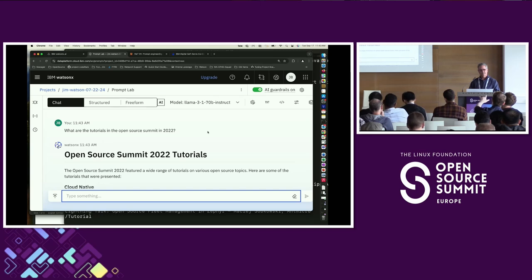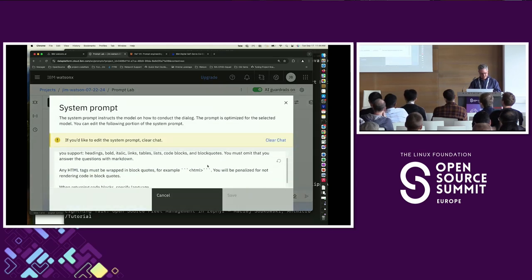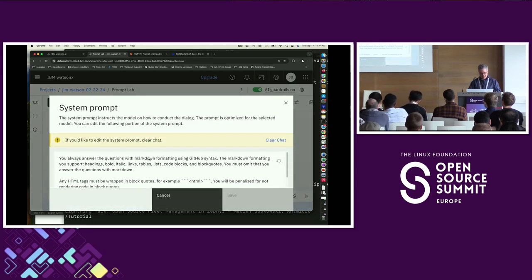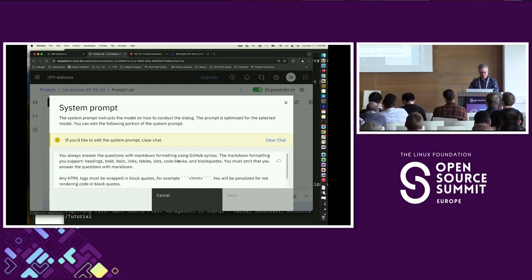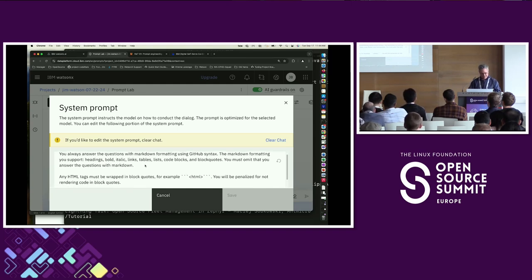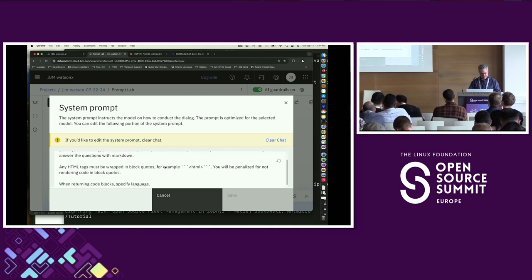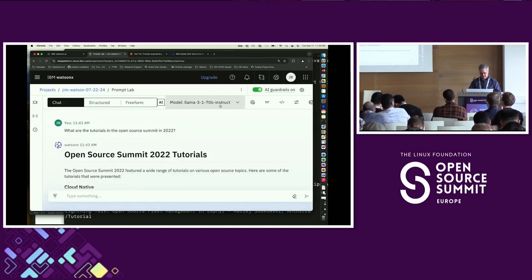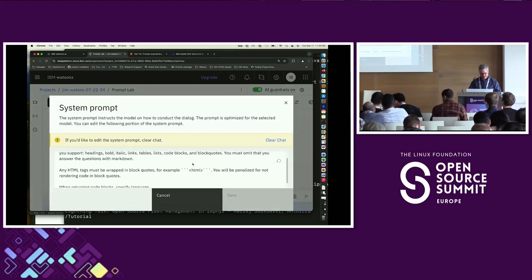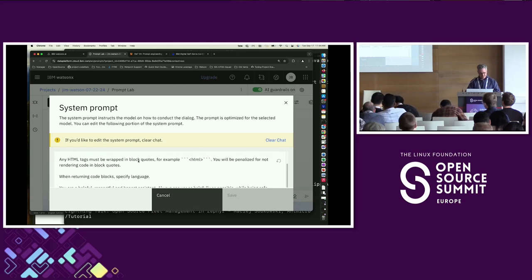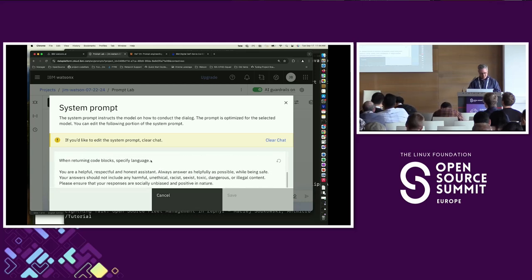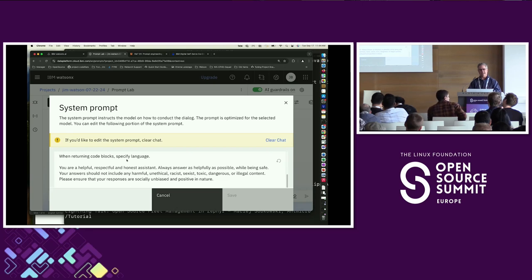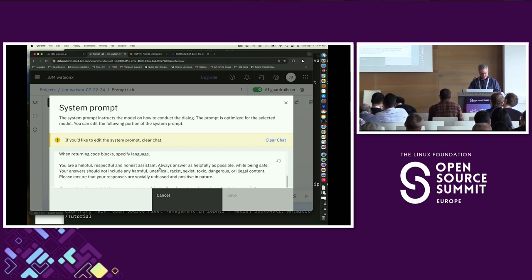When you enable the guardrails, is that also essentially just an extension of the system prompting? We could check. I have not looked at it here, but let's see. It's interesting. This is different, probably because it's a different model. Your always answer is with GitHub syntax, probably because it's the instruct one. So it's a little different. I haven't seen this one before. HTML tags must be wrapped, returning code blocks. So it's more of a programming language thing.